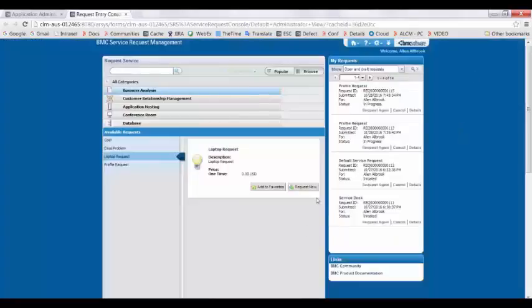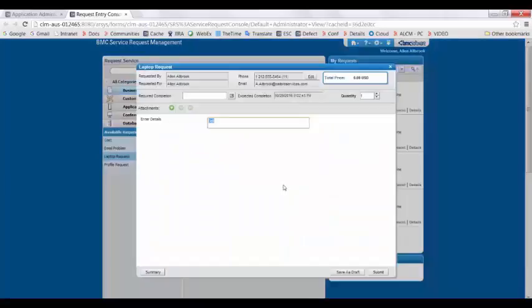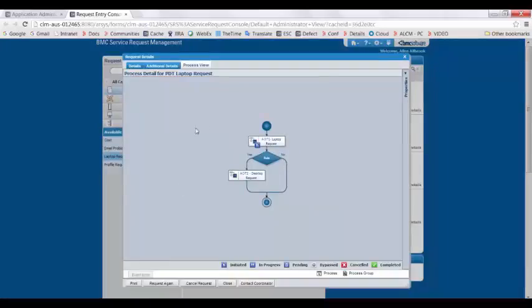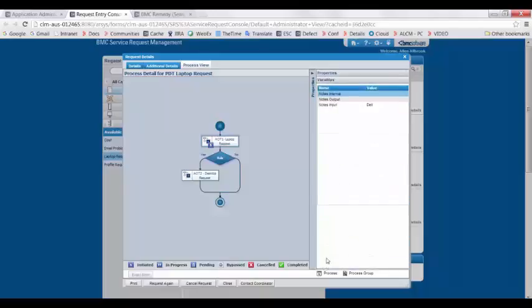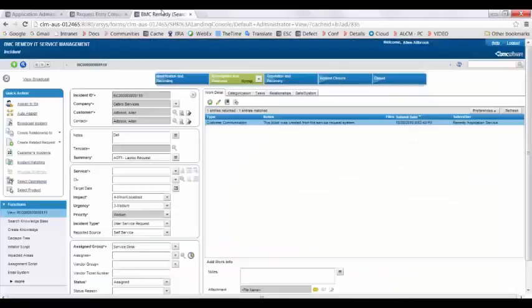Go to request entry console and click on request now. Enter the details and submit the service request. Click on request details and open process view. Now you would be able to see that for AOT1, an incident is generated. Click on variable and you would be able to see that the user response is now saved in the notes input field. If you open the incident, the user response is mapped to notes.